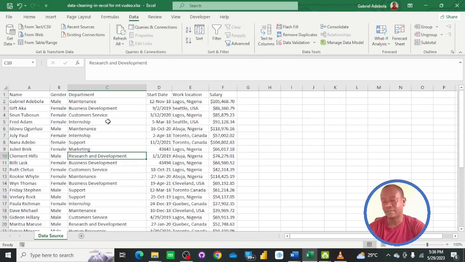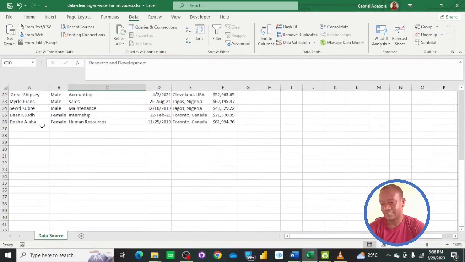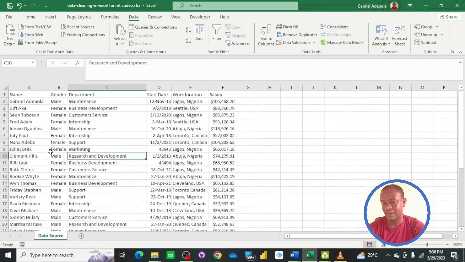So when you go back, you see that no more duplicate in your data set. So we don't have it up to 30 that we have again. Now we have this. So that is how you take care of duplicate.